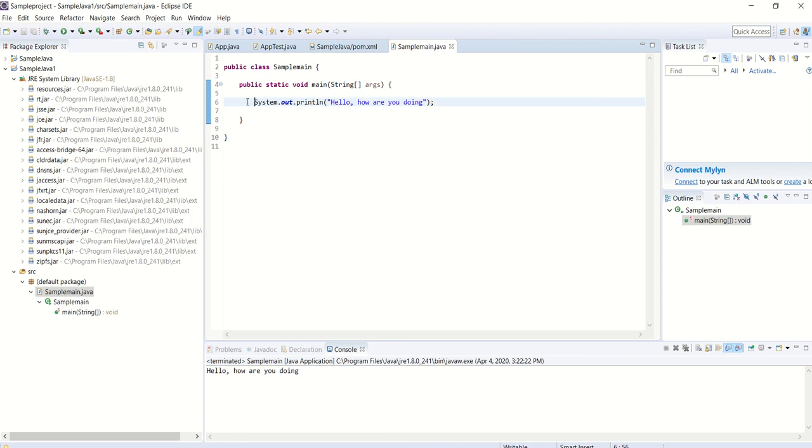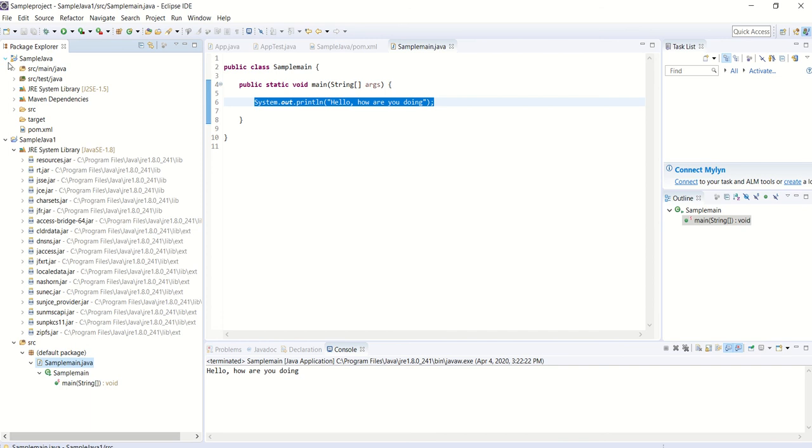So that means the code we have put here is working fine, because the command here actually writes the message onto the console. Let's see this in the other application, the Maven application.